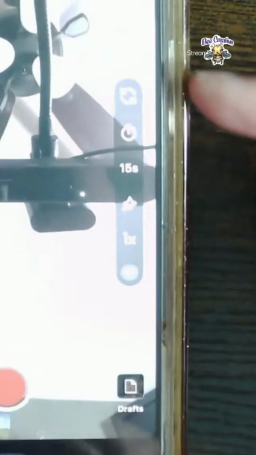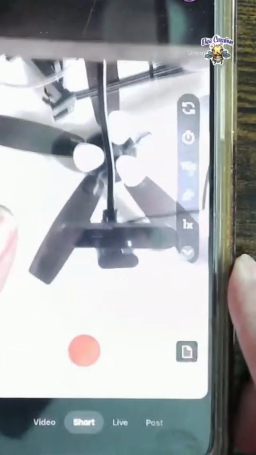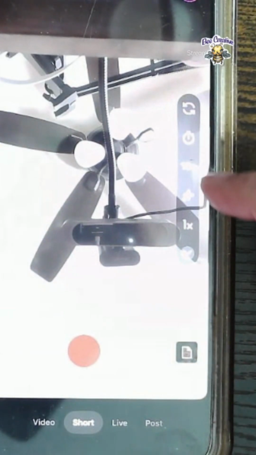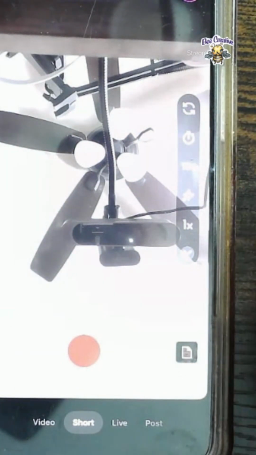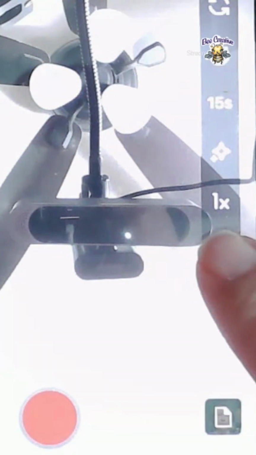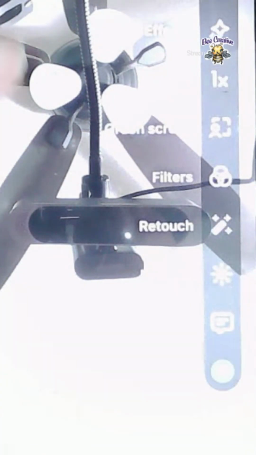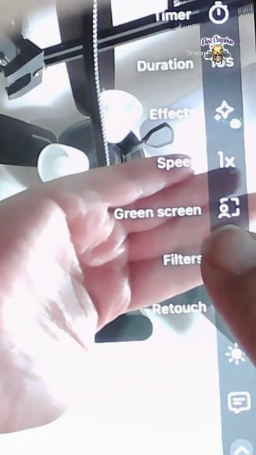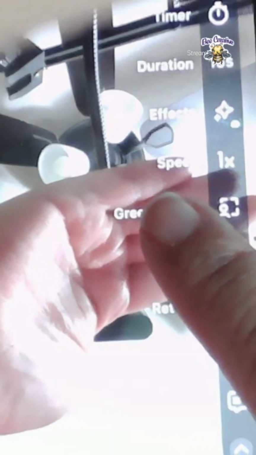And then right here, let me set y'all back down. Okay, right here on the side you have a menu. You have all these different options. But what you're going to do is go right here and click this little down arrow. That's going to open up more menu options. Okay, and what you're going to want to hit is this one here that says green screen. That is the one that you want. So tap green screen.